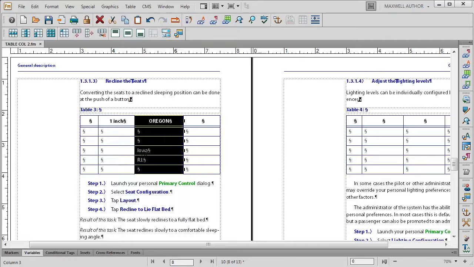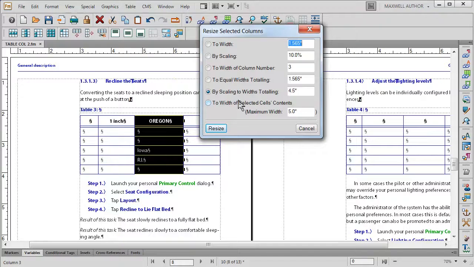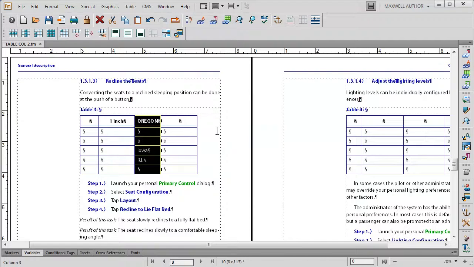I can go ahead and select this, and under Table, Format, Resize Columns, I can say, go to the width of the selected cell's contents. In other words, go in that selected area, find the longest word or words, and then resize the column to that. It's just that simple, and this is just one of many ways that you can reduce effort in creating tables with FrameMaker.